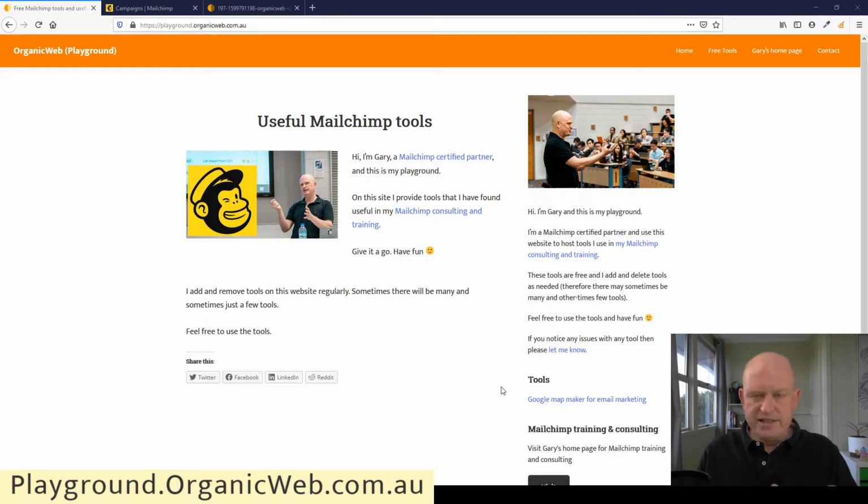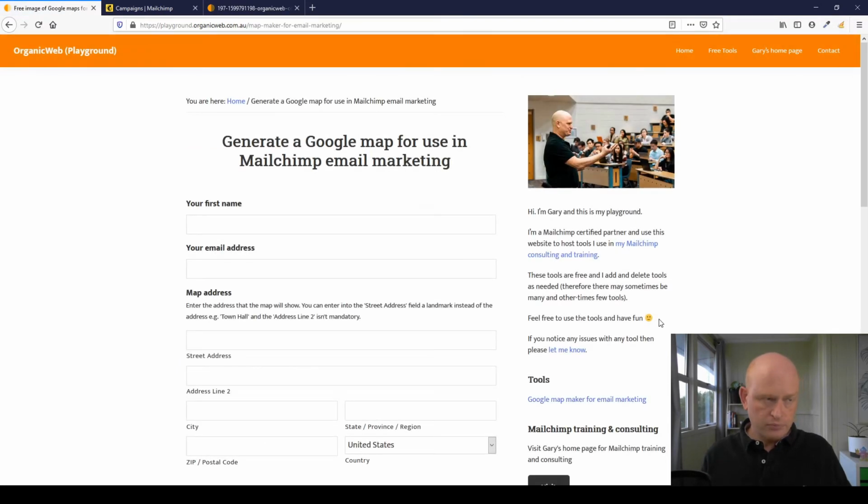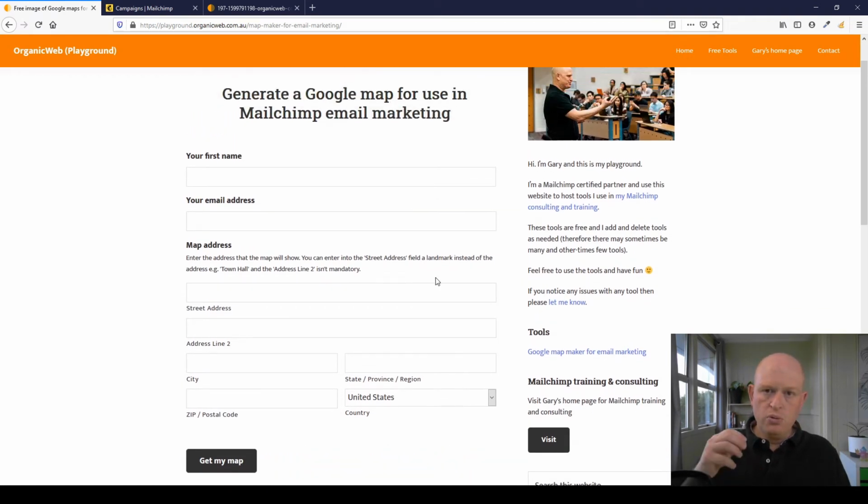The tools I create and so on, I put on this playground website of mine, with the URL being playground.organicweb.com.au, and you can try out the various things I'm testing. But what I'm talking about today is the Google Map generator for email marketing. So I'm going to click on Tools to the side and just show you what this tool does. There's a form up the top here where you can insert your map address, or where you want the map to show, so that you can insert it into Mailchimp or any other email marketing platform.